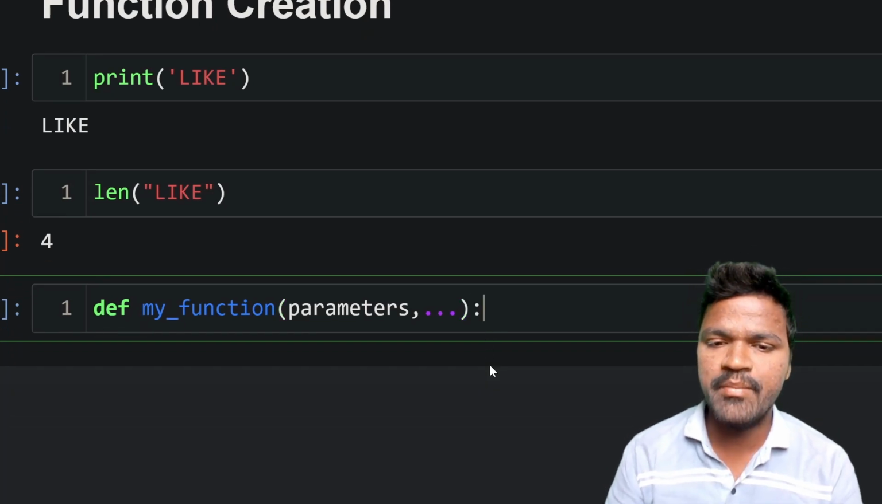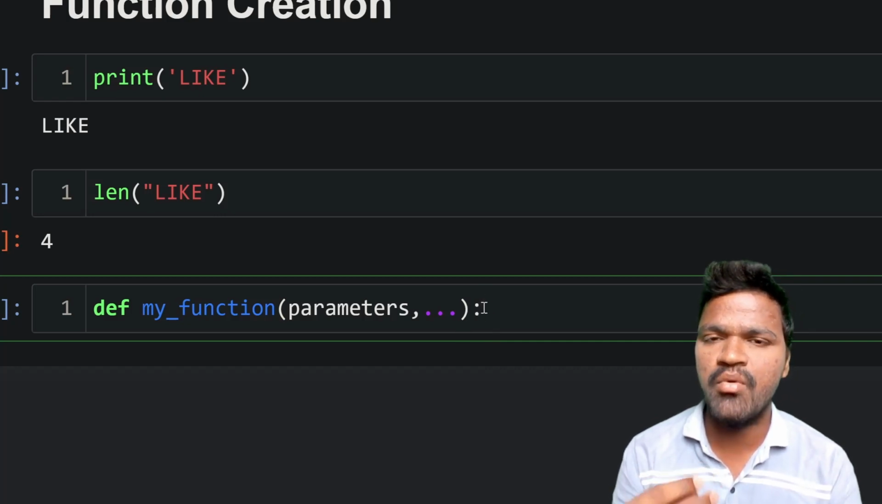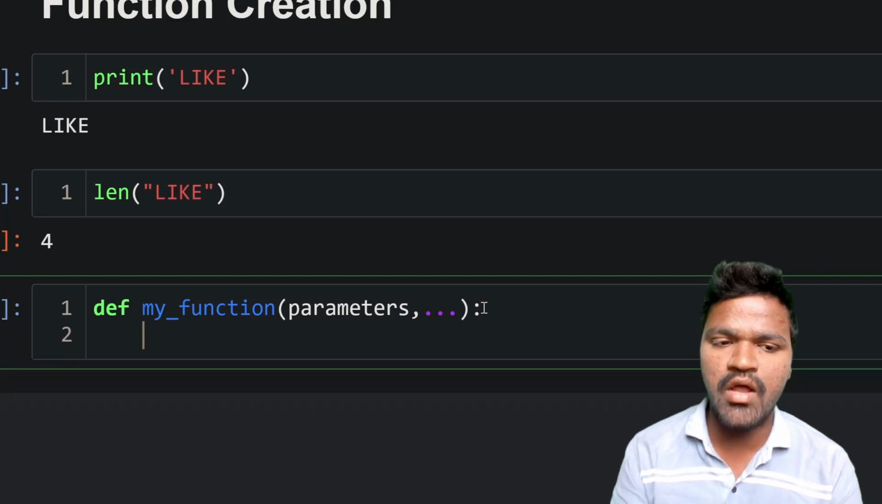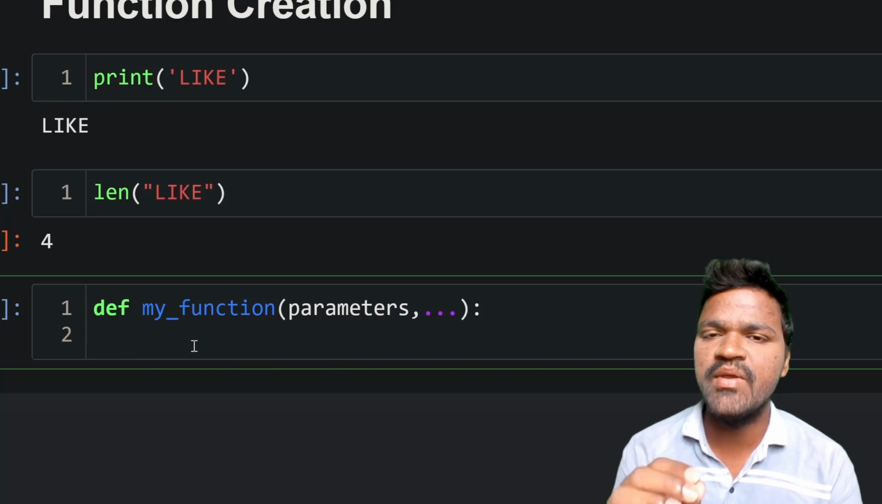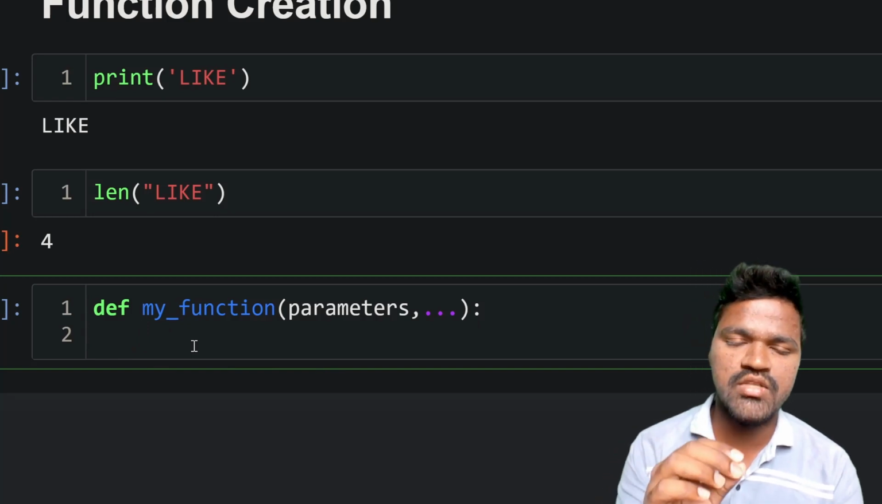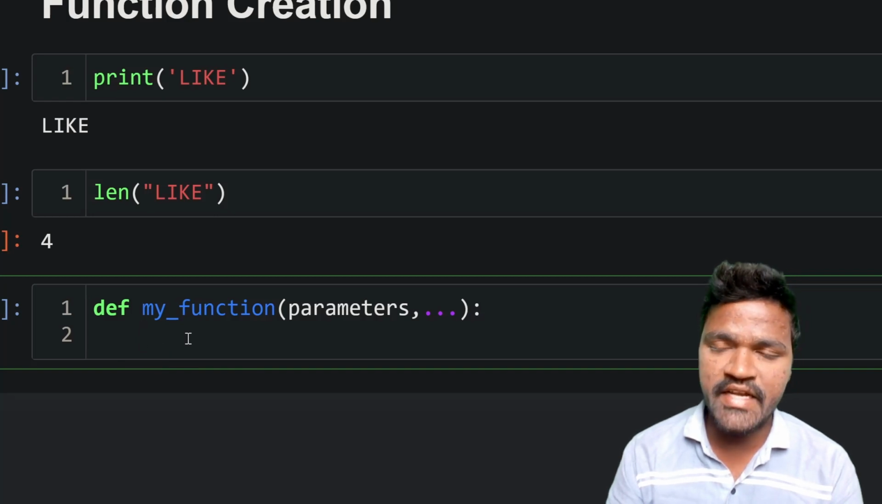After that we will be mentioning this colon. Why is this colon mentioned? Because we want to put this function in a block of code. To mention the block of code we use this colon and indentation, so then only it will be considered as a block, right? That is the reason we mention this colon and this indentation, to show that this is a block of code used for this function.